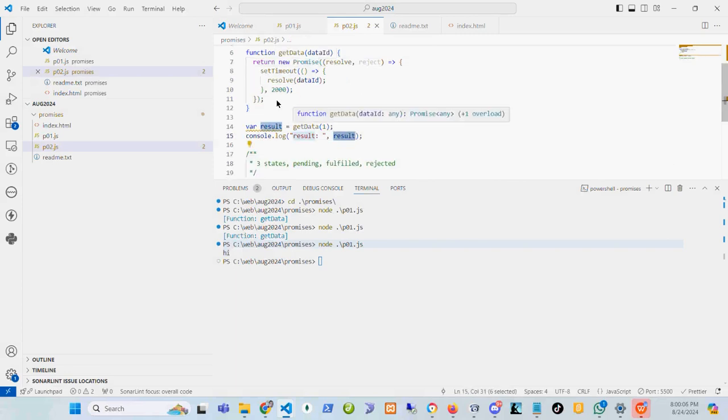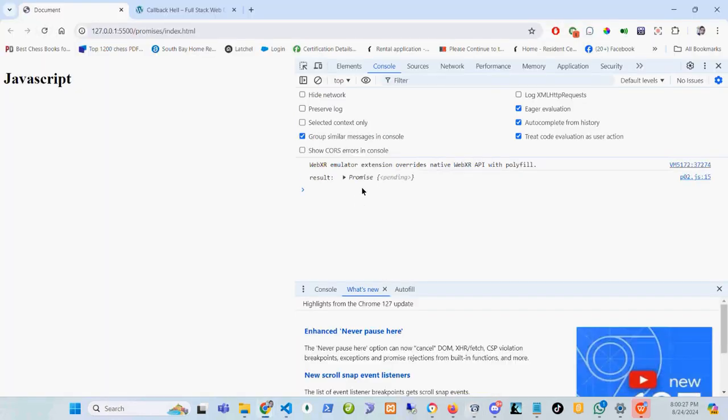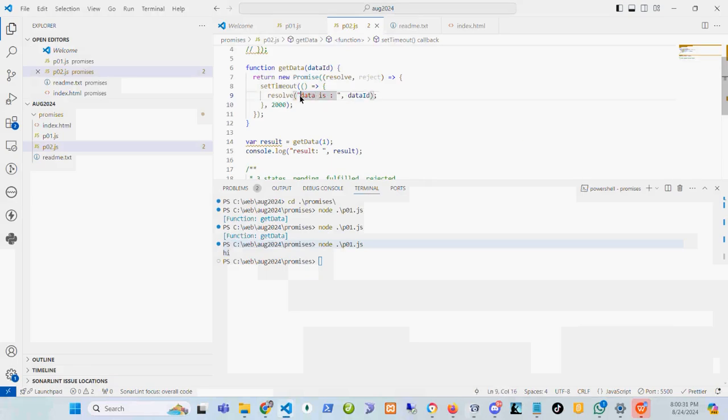So right now we are only calling the promise, but we are not really using it. We are not using this resolve part in our code. I want to use this data somewhere in my code. So let's say I refresh it. It only shows the result promise. We are not able to see this result part.